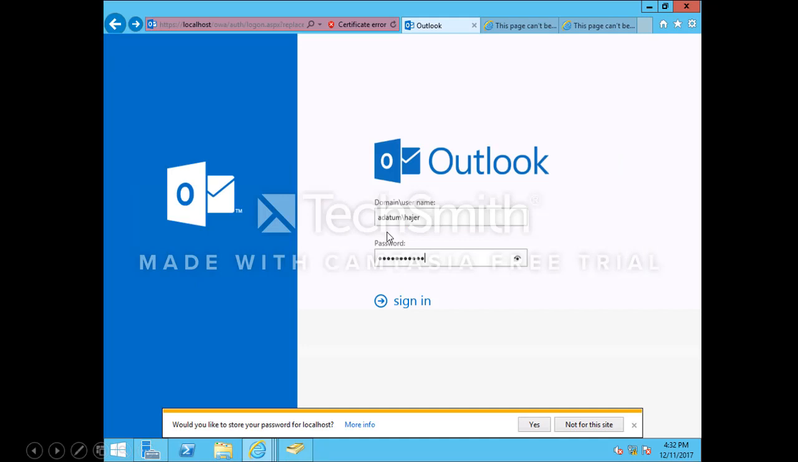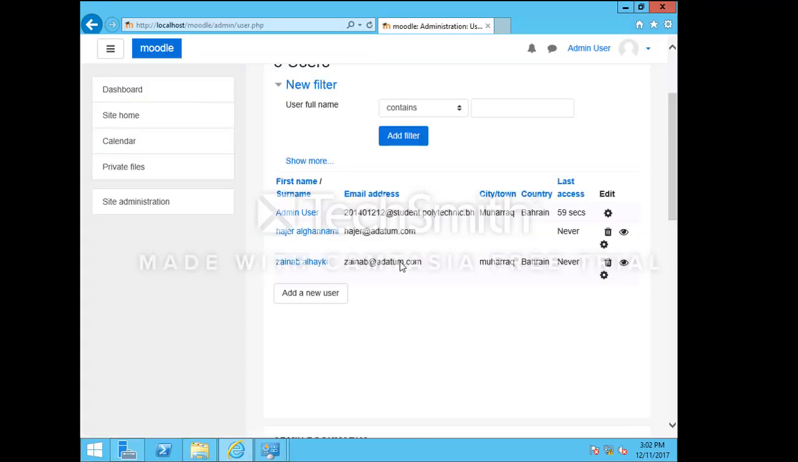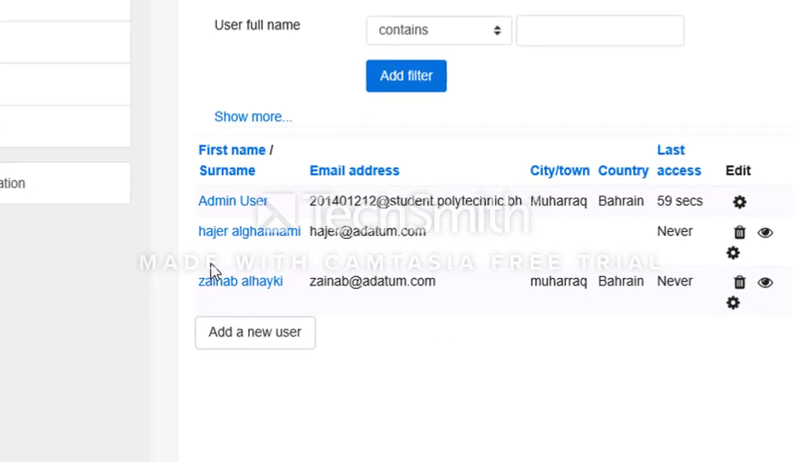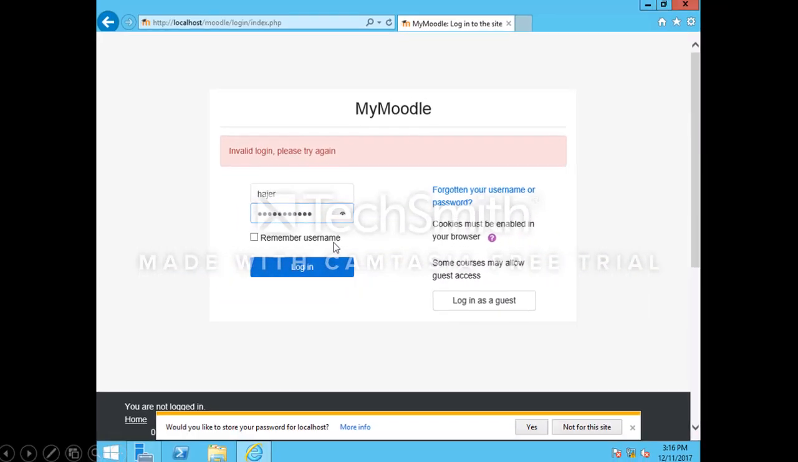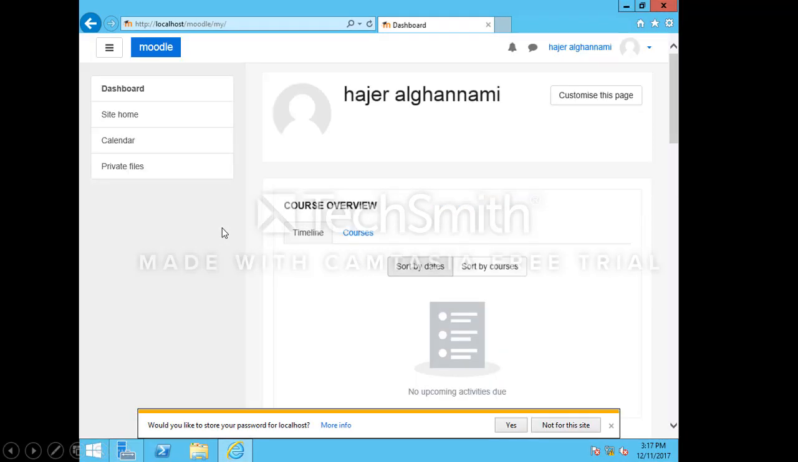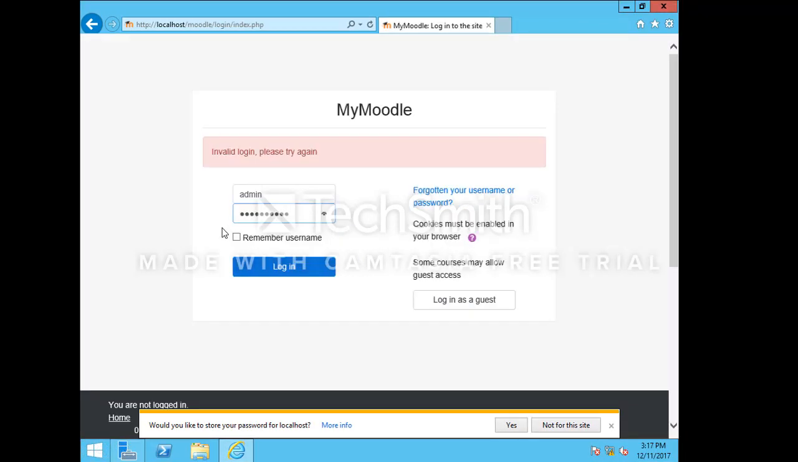Now you can see the length of Hajar's password is this much, and after the reset it will change, because all you can see is the length of the password. The inbox is working. Now in Moodle, it reads the users from the Active Directory, and this is the Hajar user, and you can see that I can log in with the same password as in Exchange, and here it is.